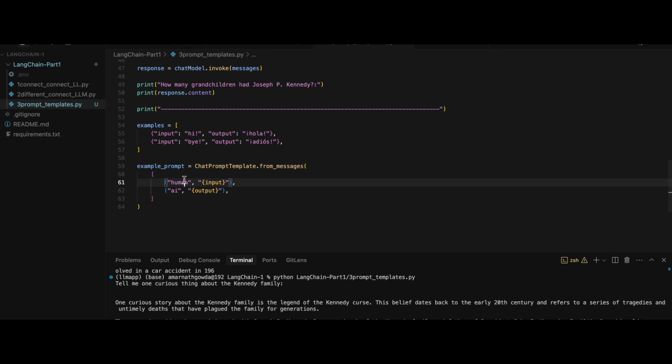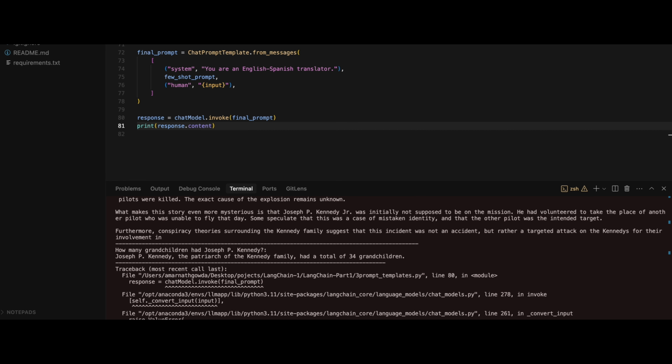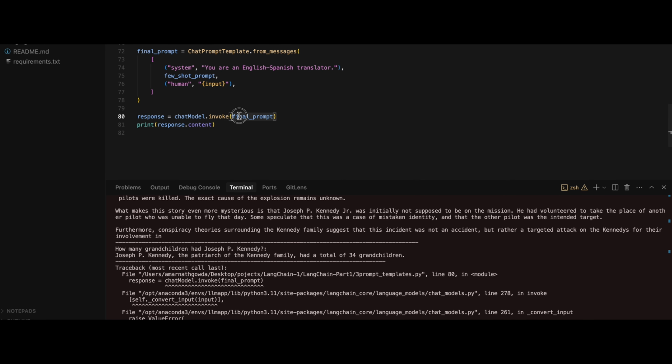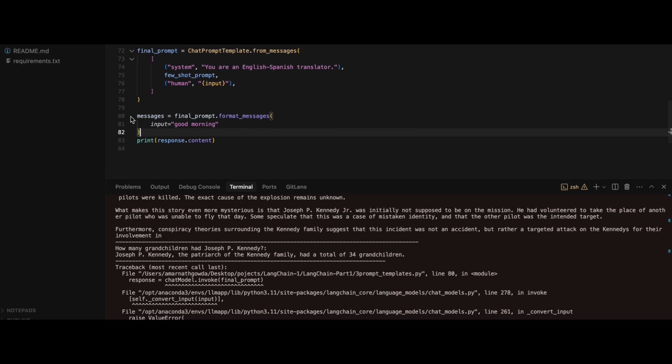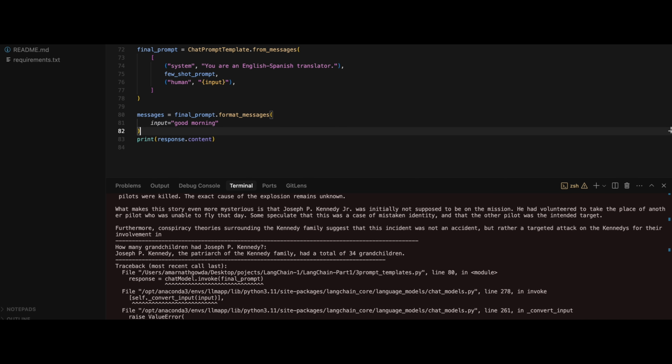So here we are passing the human input and the AI input. We are passing the input "hi" with output "hola", and input "bye" with output "adios". Next we'll pass this to the LLM and get the output. One small mistake, we need to pass to the final prompt message the input "good morning".